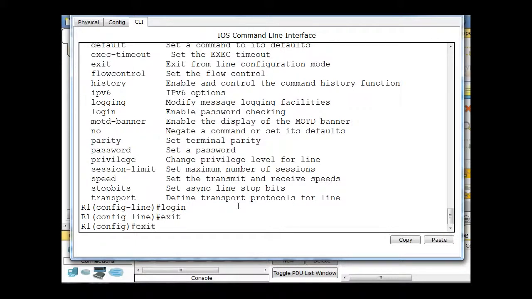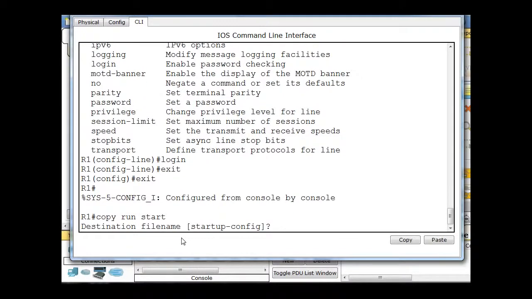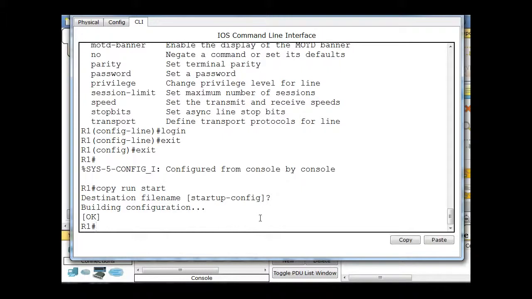I'll type exit again, which takes me to privileged exec mode, and then I will type in copy, and instead of typing in running config space startup config to copy my configuration and save it to the startup configuration file, what I'm going to do is I'm going to do shorthand. I'll say copy run start, and this shorthand will work for copy running config startup config. Hit enter again to save it to that name.